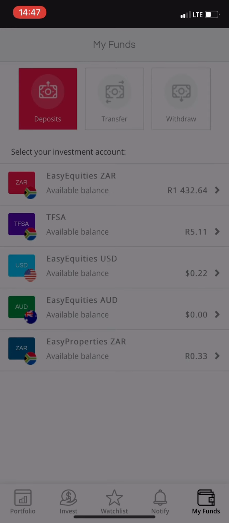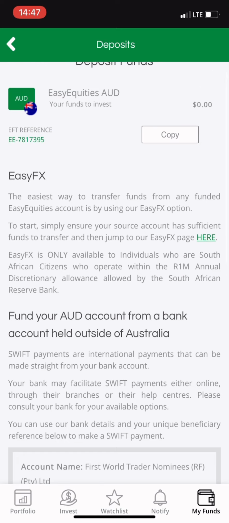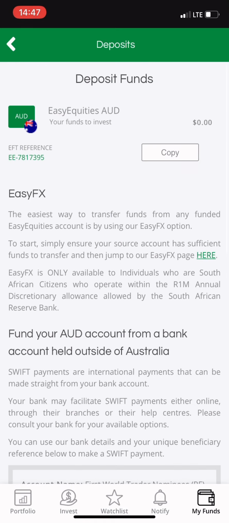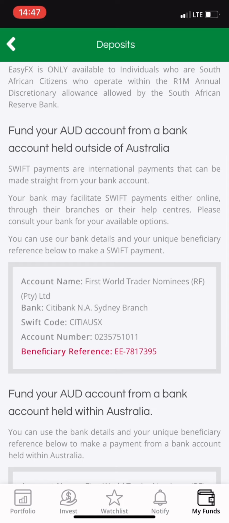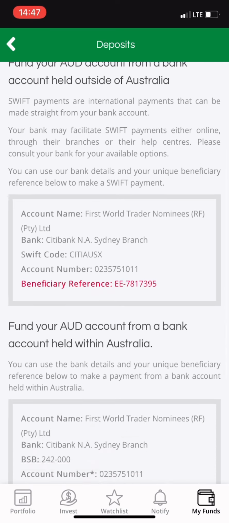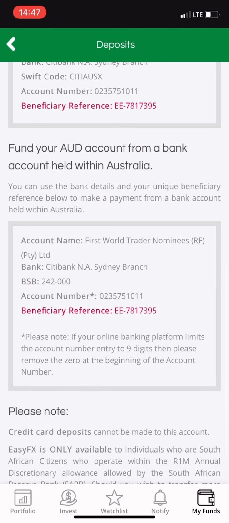The first thing they say you could do is transfer funds from a funded Easy Equities account by using the Easy FX option. The second way to fund your account is from a bank account held outside of Australia, by doing SWIFT payments, which are international payments that can be made straight from your bank account. Another one is to fund your Australian account from a bank account held within Australia. So if you're in Australia, you could also start investing there.